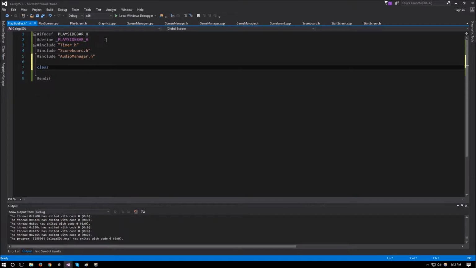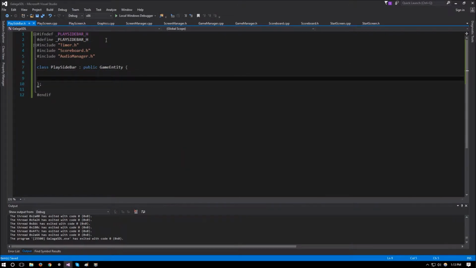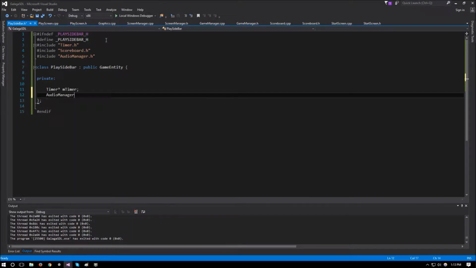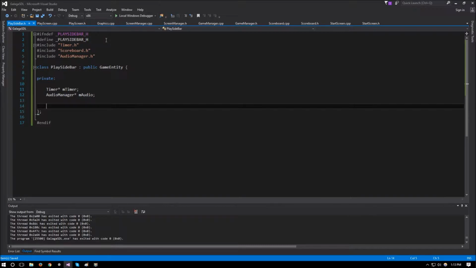So for our class, we will call this one PlaySidebar, and this will inherit from GameEntity, so public GameEntity. Now in here we will do a private set of variables, first one being mTimer. So this will be a Timer pointer and call it mTimer. Then next up is the AudioManager pointer, and we'll call this one mAudio. Okay, so we will first start off by having our background. So we'll do a Texture pointer and we'll call this one mBackground.